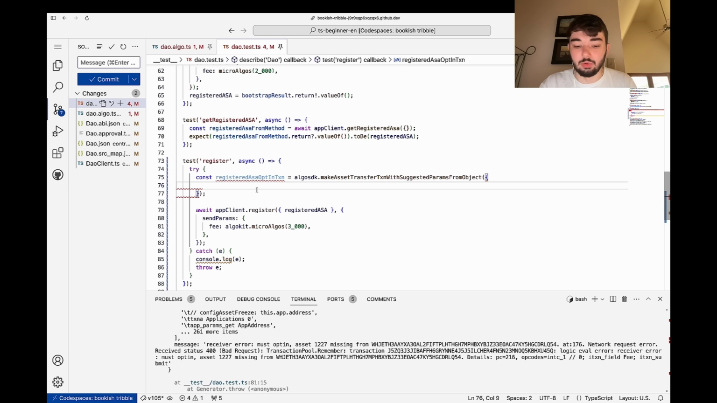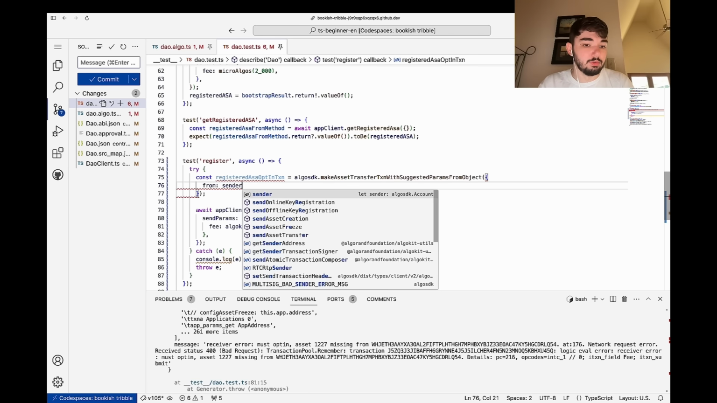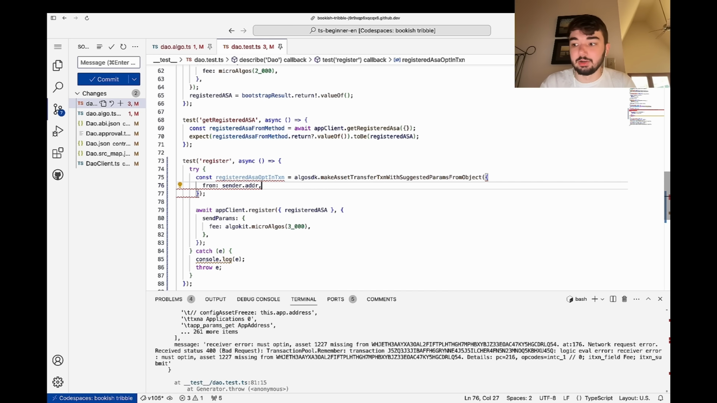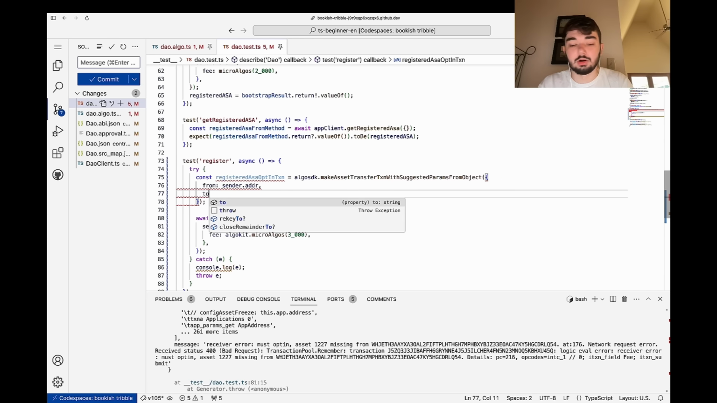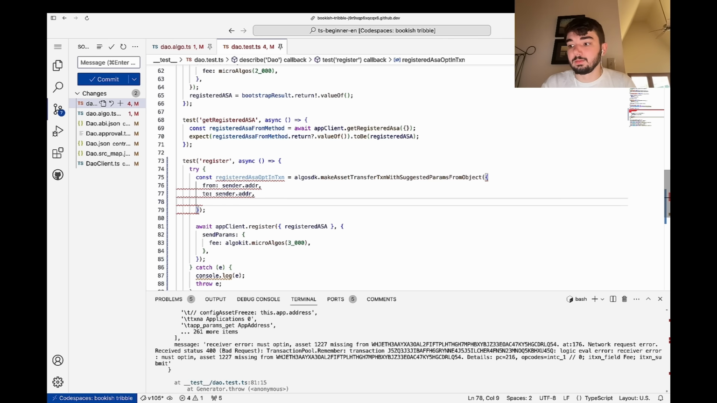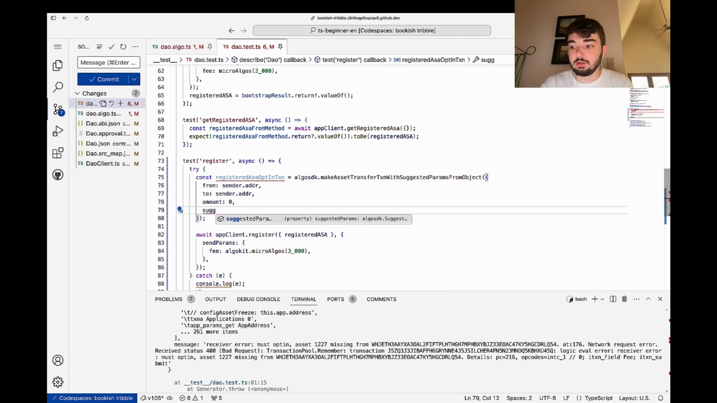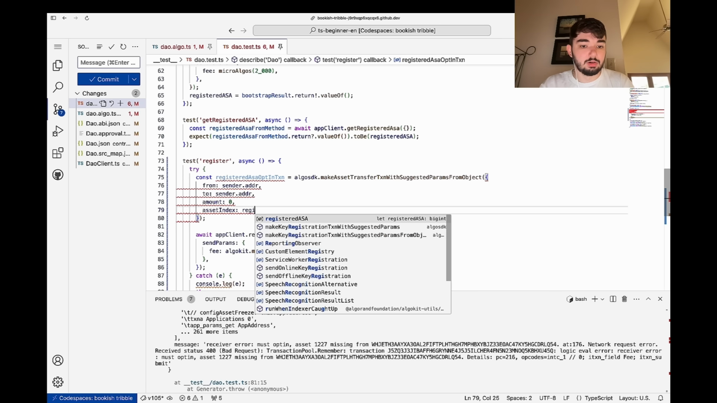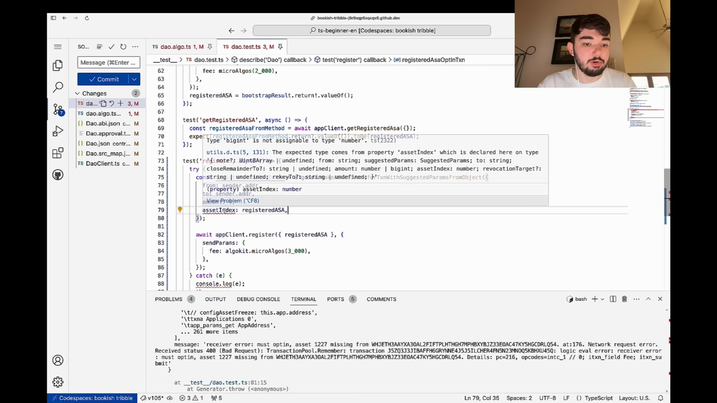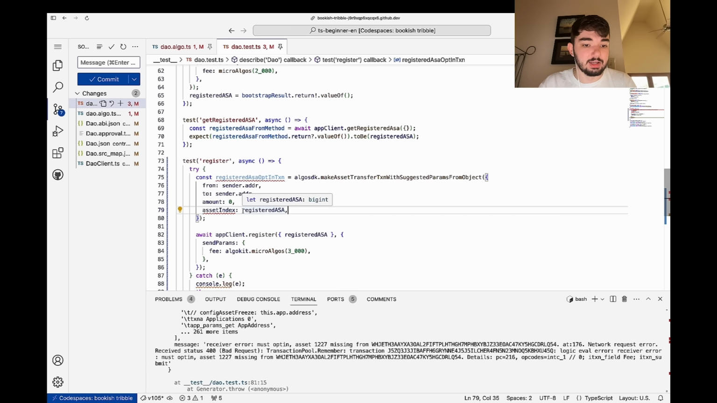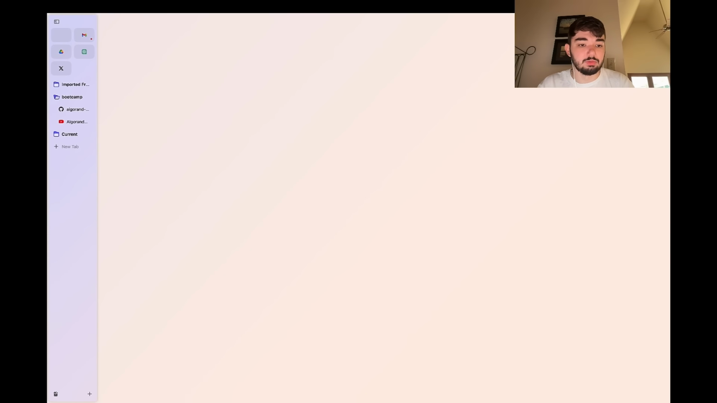Okay, so our from is going to be our sender. Our to is going to be our sender. And our amount is going to be 0. And then our asset index is going to be registered ASA. Now you'll notice that's going to complain about the type. Here, the SDK expects a number, but AlgoKit returns a big int.